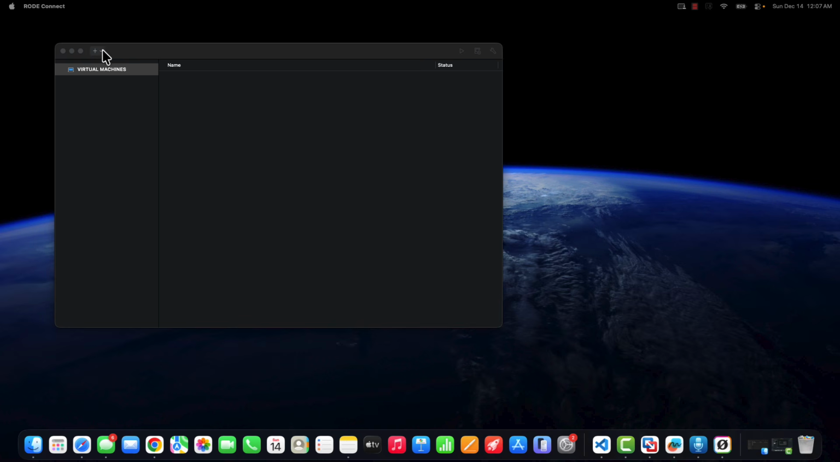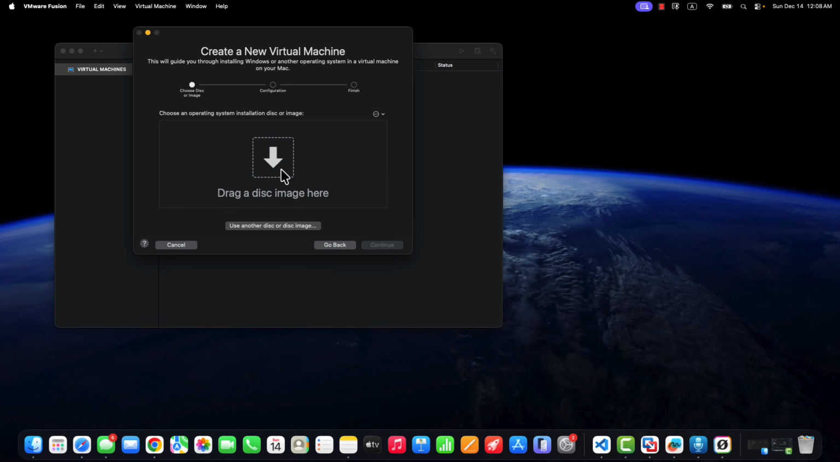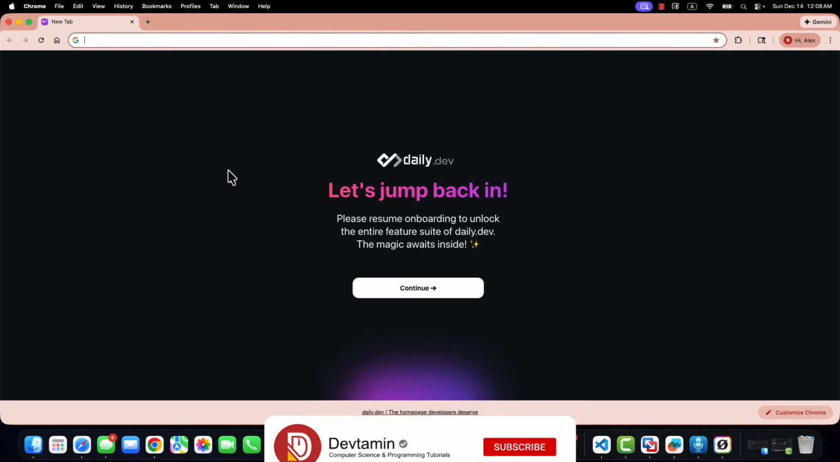The next step, I'm going to show you how to create a new virtual machine. In order to install Windows on your computer, you have to create a new virtual machine. You go to here and click new, and then there are multiple options over here. This one allows you to install from disk or image. And then you just drag and drop the image over here.